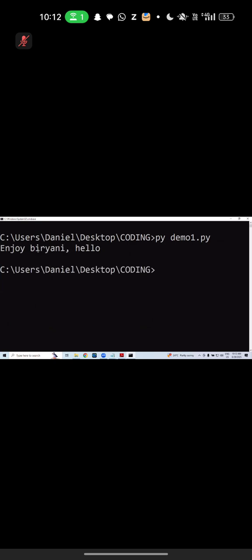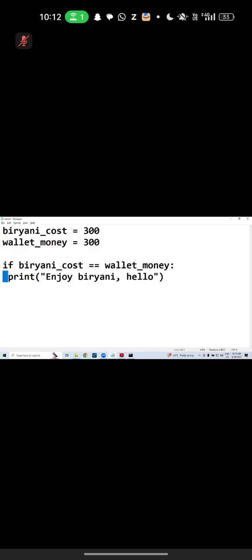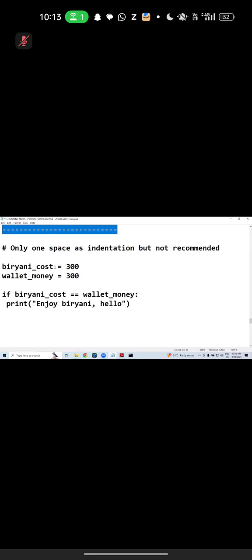But I cannot recommend 1 space. Instead, what is recommended, sir? 1 tab space. I recommended this actually. This one is also valid: 1 space as an indentation. Valid, only 1 space, but not recommended. The best way is to go for one tab space actually.